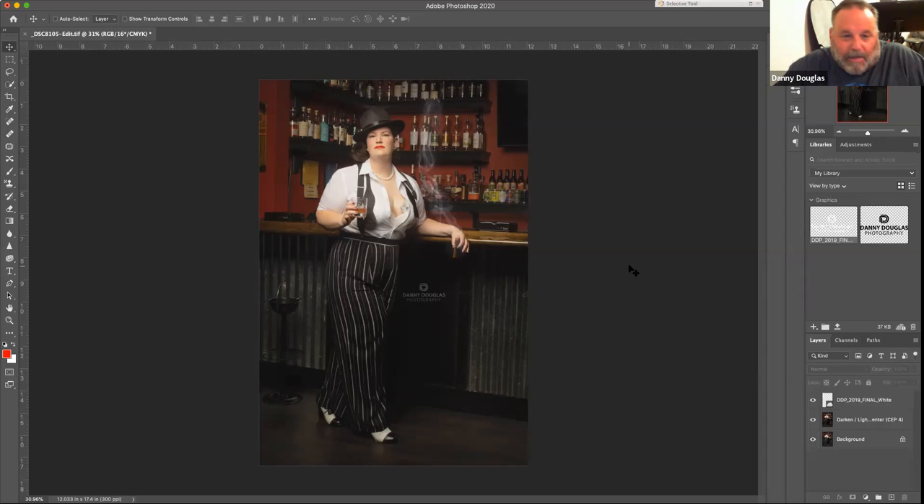So that's how I would kind of edit an image. But those tools, the more you play in Photoshop, the better you're going to get at it. Like anything else, you practice.